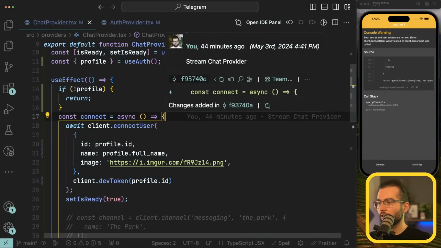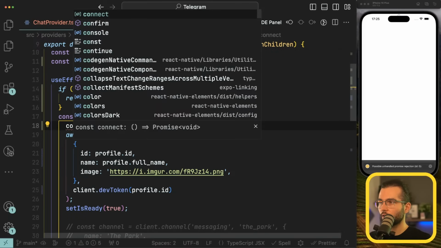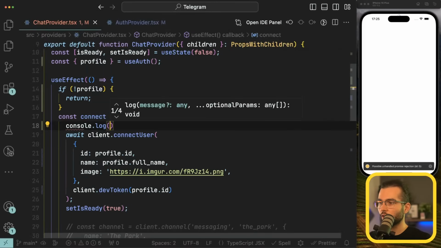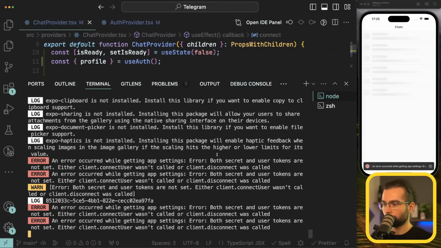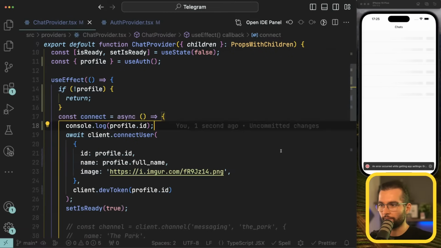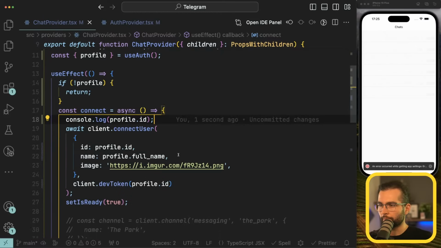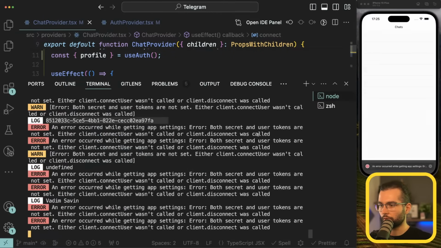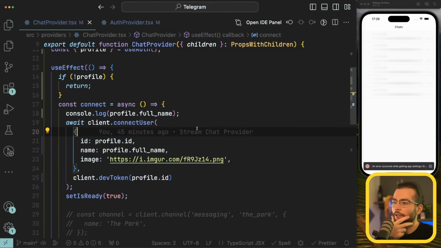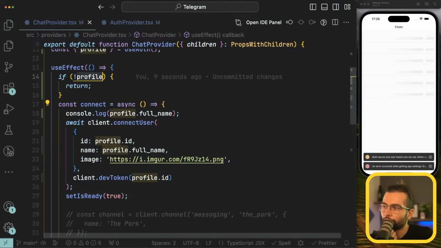What's in the connect? Let's do console log profile.id. Profile.id was this one. Profile.full name. If profile is not there, return.